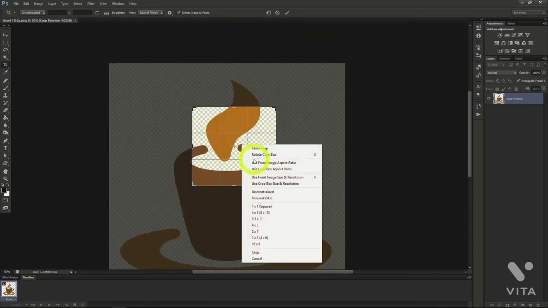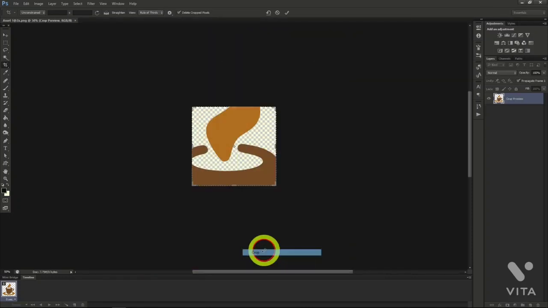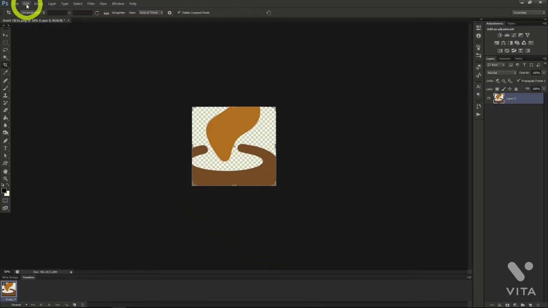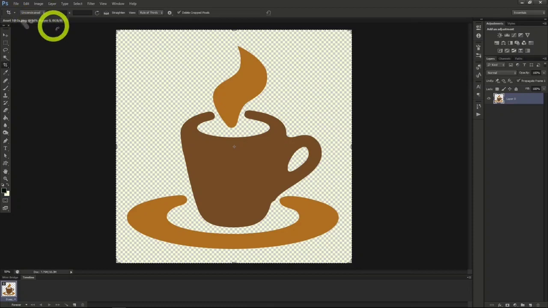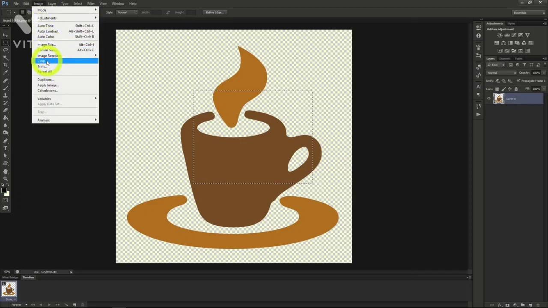When you're ready, right-click and select Crop. The second way we can crop the image is to go back, select an area with the Selection tool, and click Crop from the Image drop-down menu.